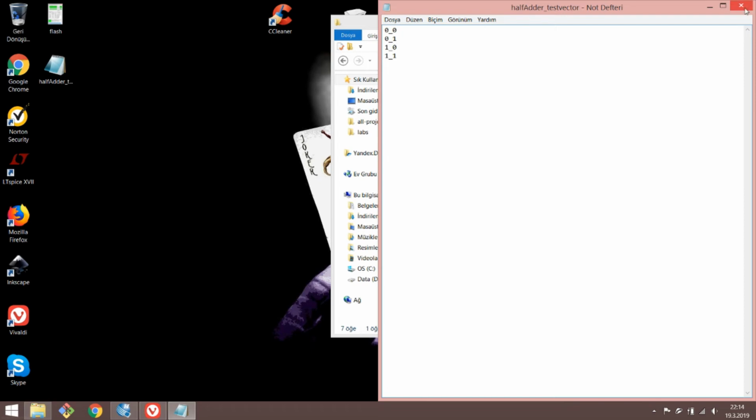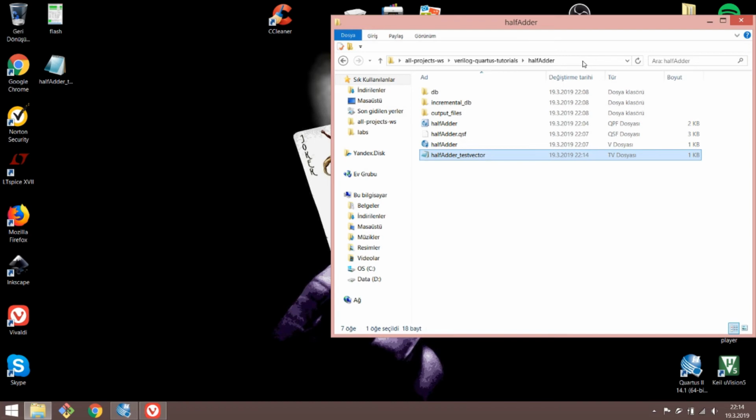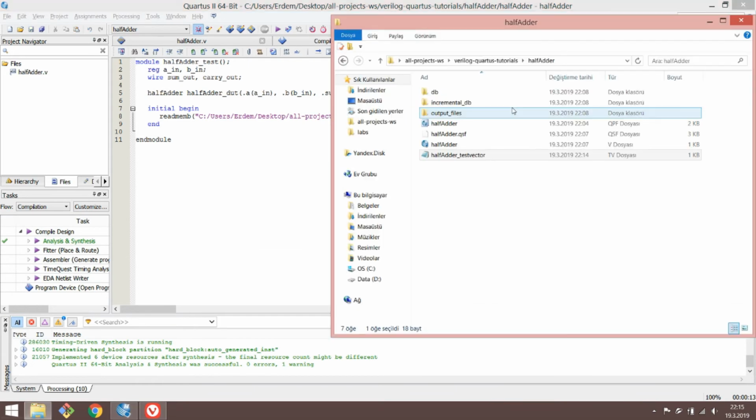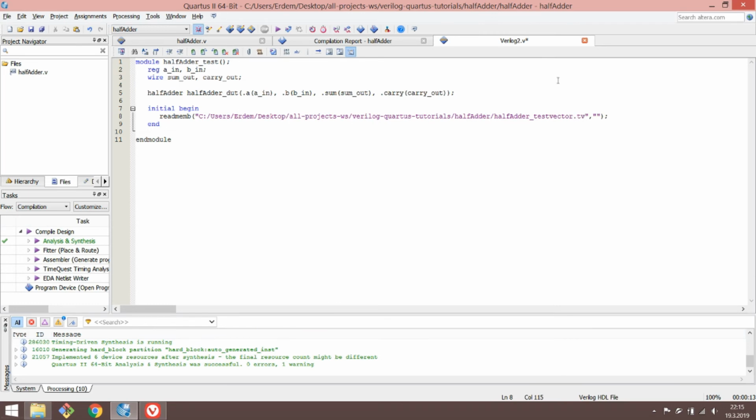So save this. The directory is given here, so you just copy that and paste it here. Note that these slashes are backwards. Instead they must be forward, so replace them with forward slashes. Inside half adder we have half adder test vector, something like this, right? Yes, and the extension is .tv, test vector.